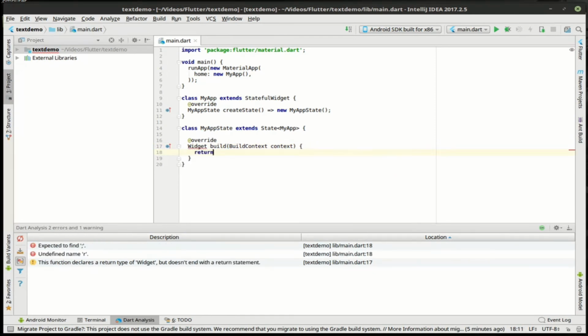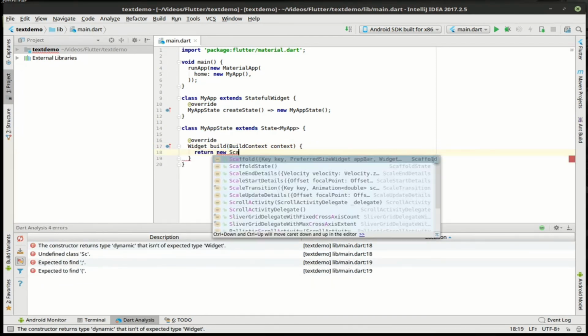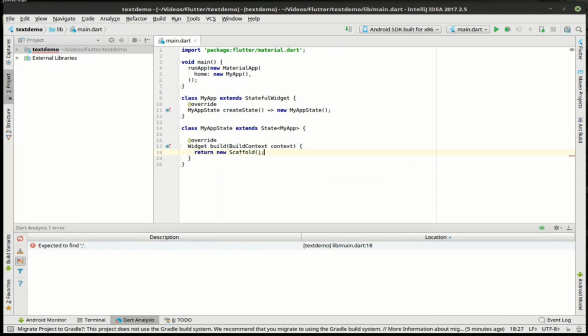All right, so return new. We're going to return new scaffold. And bang, we can actually start our program now. So as always, we've got our kind of generic pattern here where we do run app. We're creating a new material app. The material app's home is a my app. My app is a stateful widget. The state of that is the my app state, which of course extends the state of the my app. Seems a little cyclical and a little confusing, but I think we're getting there.